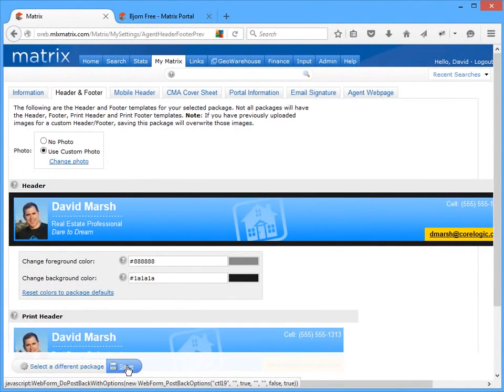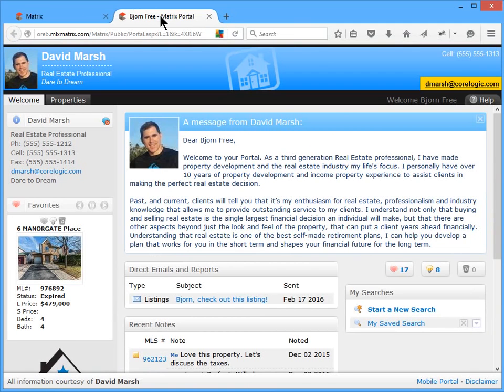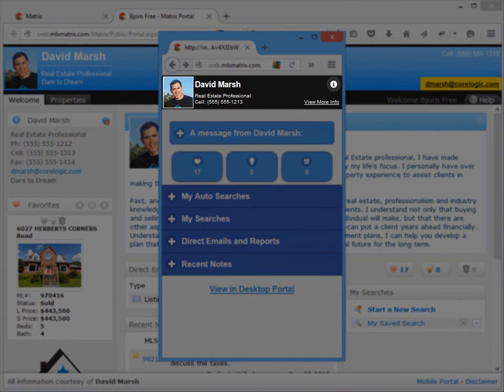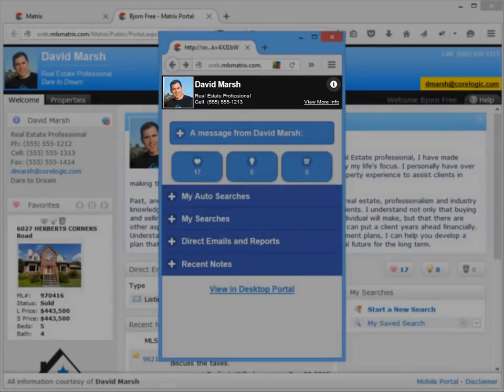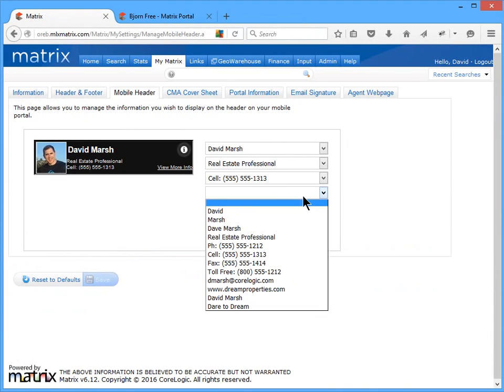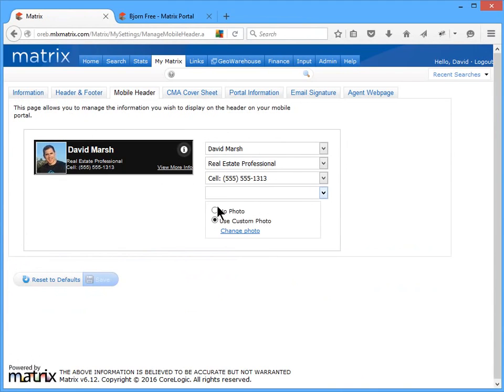All right, so I mentioned earlier that one of the places that your branding appears is in the client's desktop portal. Now with Matrix, a client portal is simply a repository for the content that you've already sent to a customer. But because your client may not have access to a desktop computer, Matrix also provides a mobile version of the portal for them to view as well. And you'll notice that not only does the header look different on the mobile device, but the information that's displayed here is also different. So back in the mobile header section of Matrix, you'll need to specify using the drop-down lists exactly what information you'd like to display on your client's mobile portal as well.